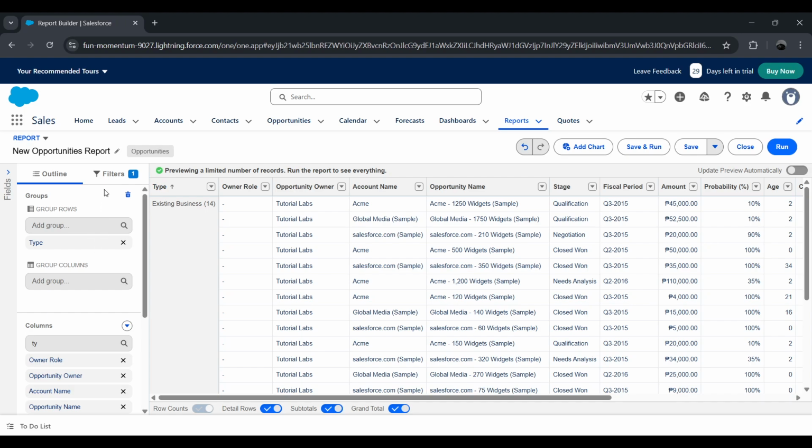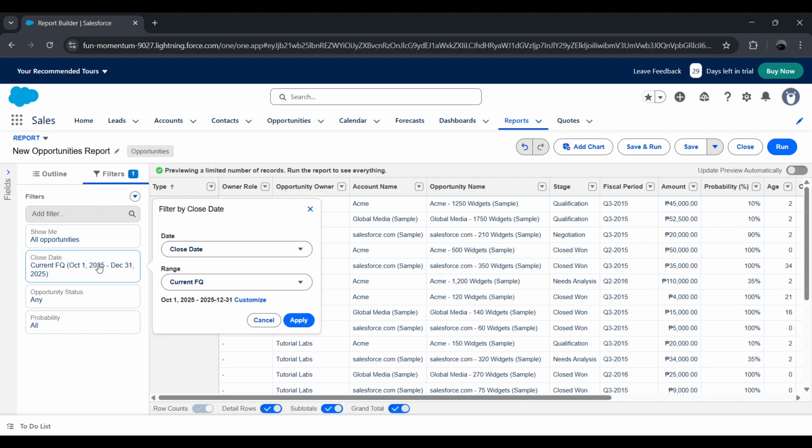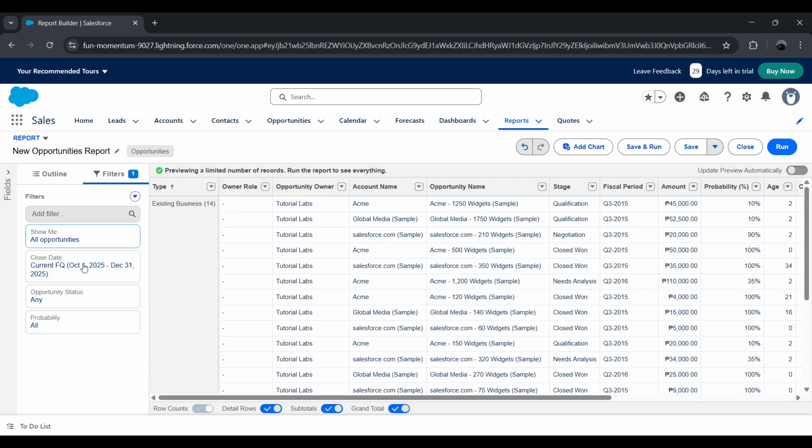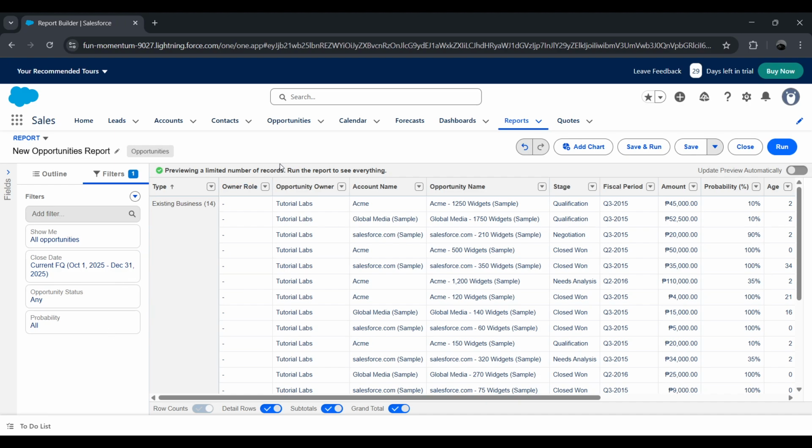Next, refine your results by clicking Add Filter. Here you can choose specific fields and criteria to narrow down exactly what data gets displayed. Filters are crucial for eliminating noise and focusing on the information that matters most to your analysis.